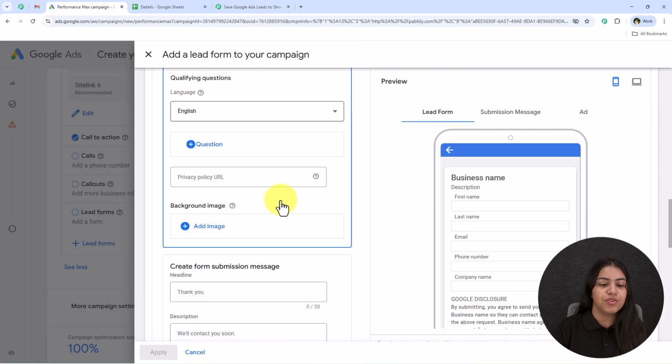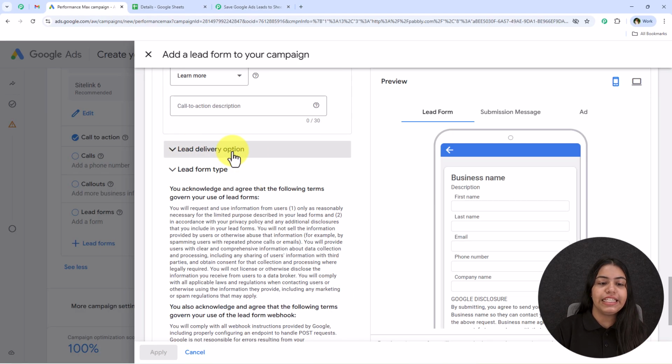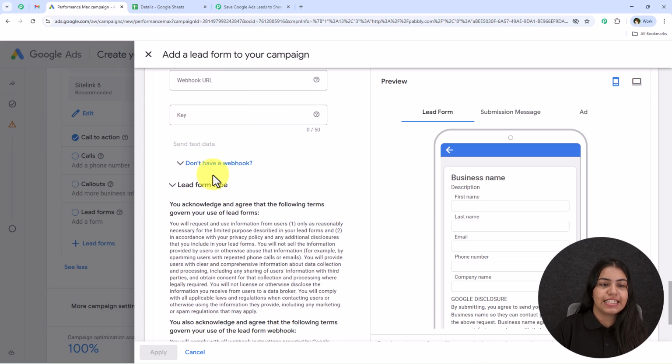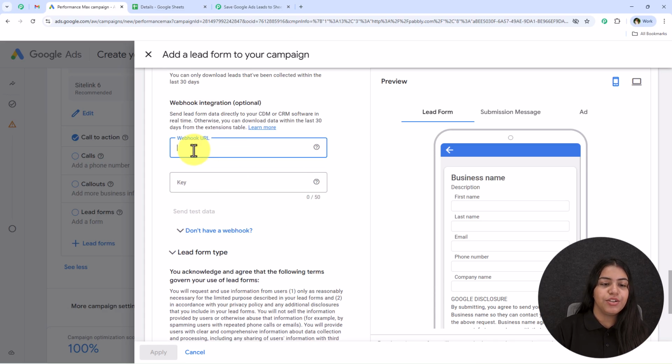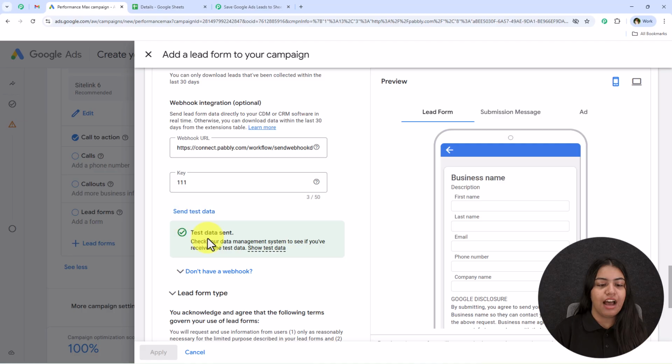For that I'm just going to scroll and you're going to see the option of this lead delivery, and we're going to see that it is asking me to enter the webhook URL. So paste the URL which you copied from your workflow over here. Now for the key, enter the key and click on this send test data. Once you click on this send test data, it is saying test data sent.